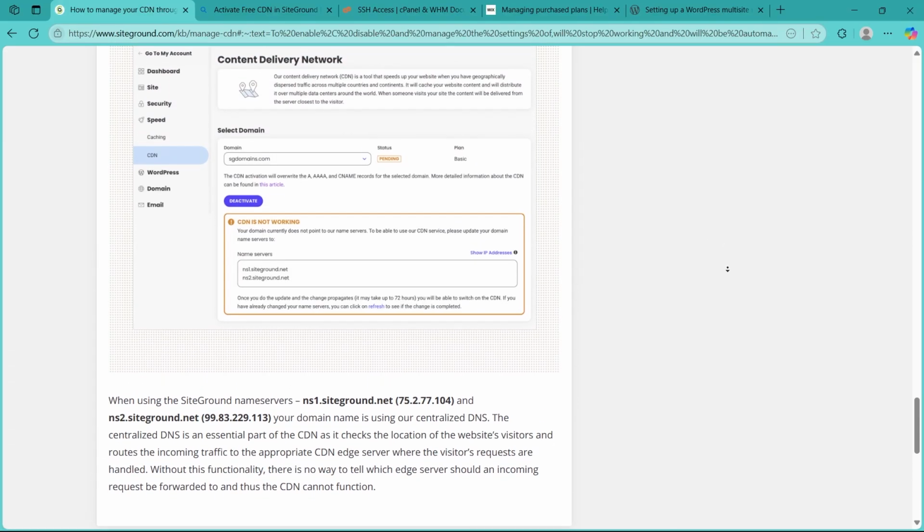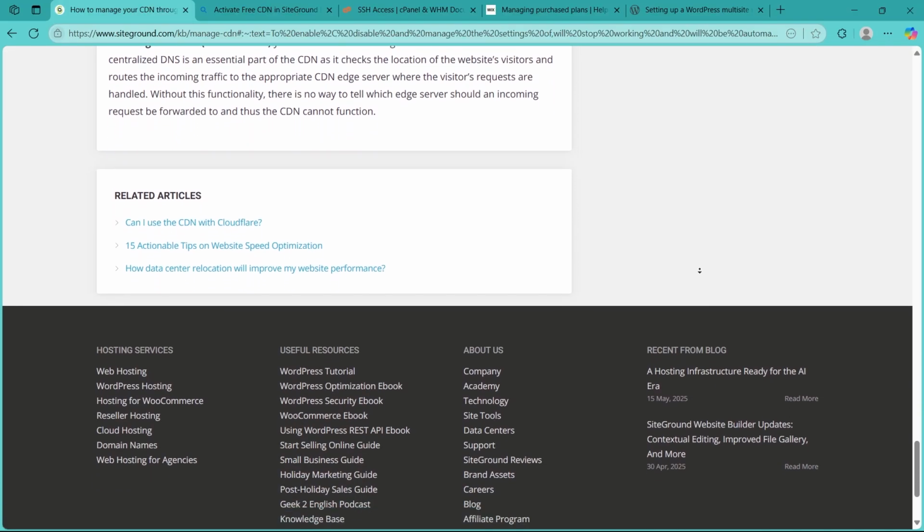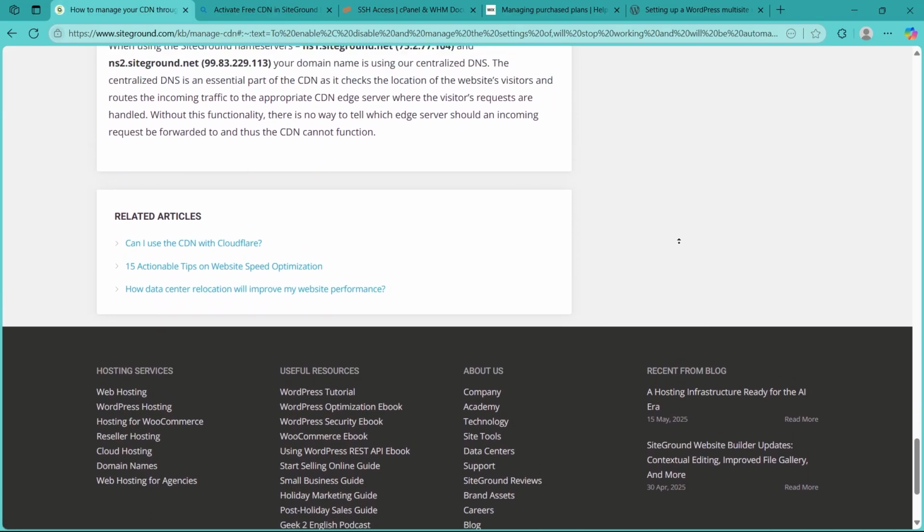In the same Site Tools section, you can clear the CDN cache, switch to Premium CDN if needed, or disable the service anytime directly from your dashboard.